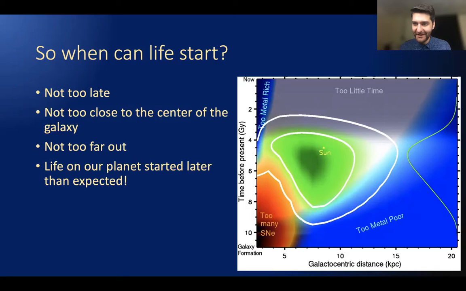When you take all these into account, scientists have studied this in the early 2000s, and they reached the conclusion that life on our planet started later than they would actually expect. If you look at the position of the sun, you will see that it's at the top of this green zone. But on average, you would expect something in the middle of this green zone, which would be some 6 billion years ago, while the planet is basically before 4.5 billion years ago.